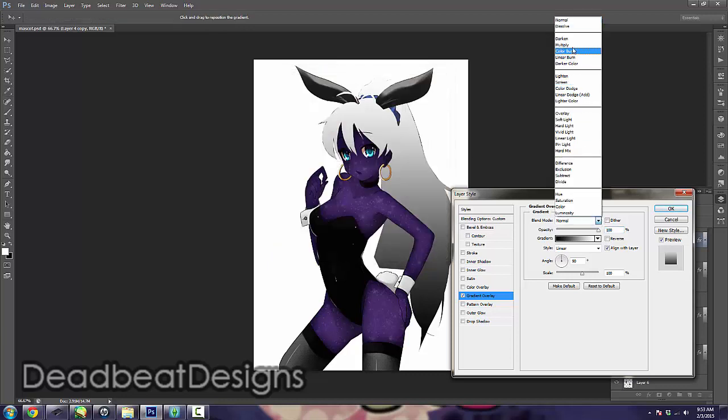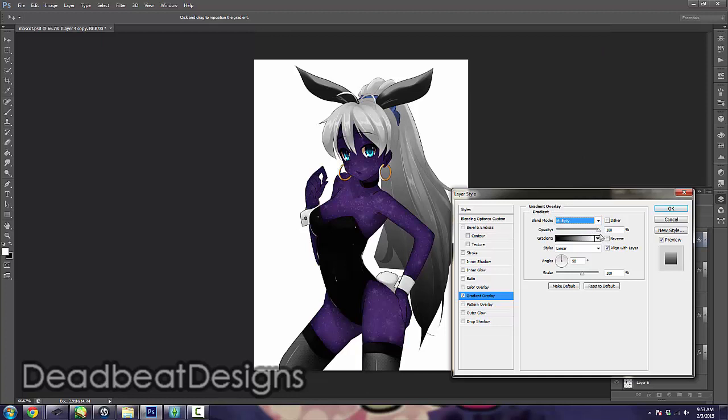Set that on multiply so that the white disappears. Then move this up and down. Make the scale a little bit smaller for a little more direct. You can change the angle a little bit. And then just lower the opacity until you're happy. That's another way to do it if you're more inclined to use the gradient tool.